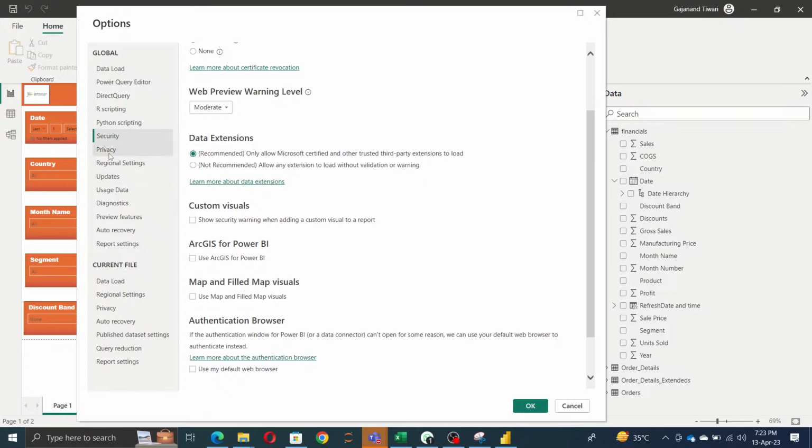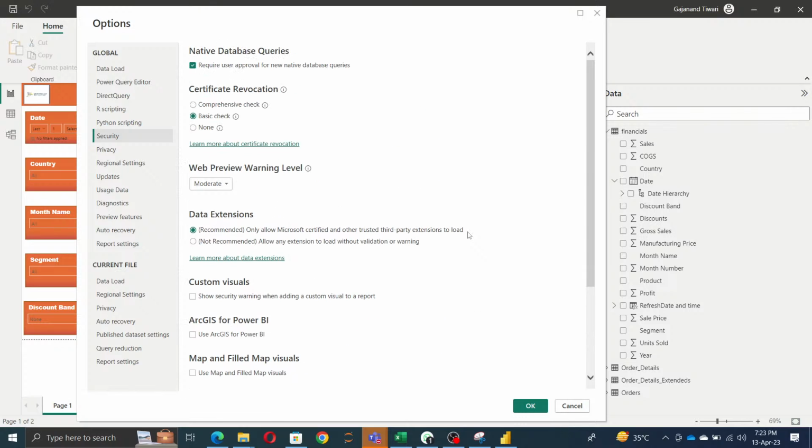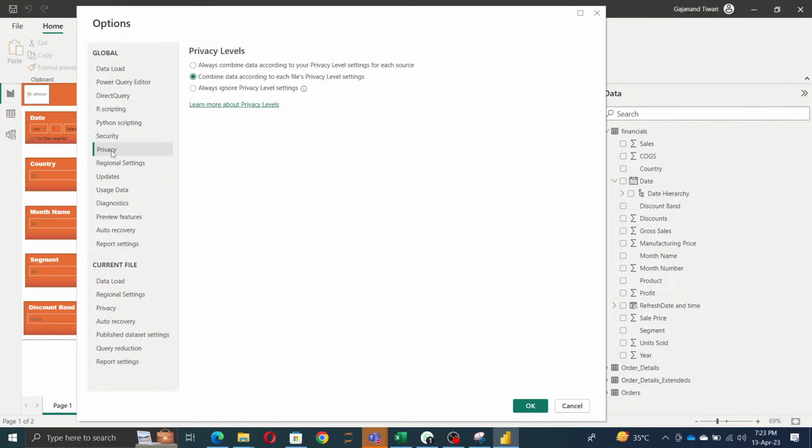Now, security, I'm saying, is totally dependent on the company policy. Security and privacy is totally dependent on the company policy, but you can use Combine according to each file's privacy data level. So you follow your individual policy. Here, since it is my personal laptop, I'm following my individual policy. But in a company, you should not enable this option. You cannot change it.